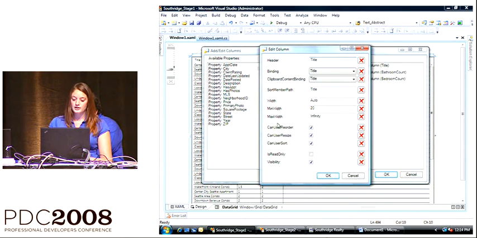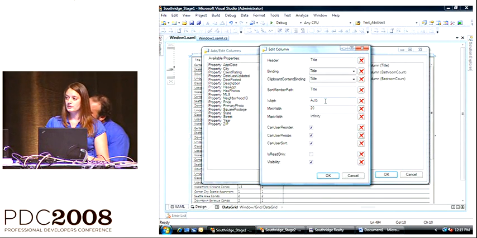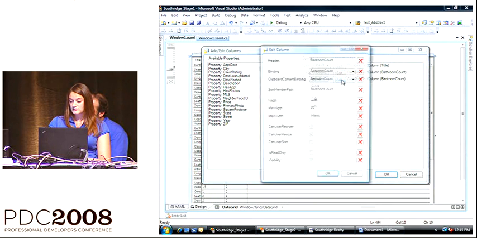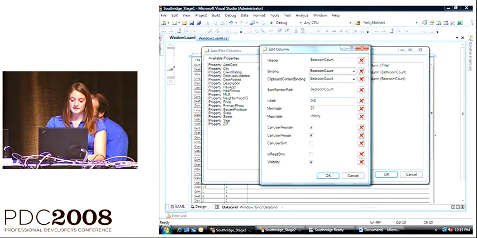You've got your header, things like can the user reorder, resize, and sort, whether it's read-only or visible. And something you might want to try out is our variety of auto width settings. So right now this one's set to auto, but I can change this to be set to the size of the header, which means that it will always be the size of the header regardless how wide the cells are. If I wanted to set it to size automatically to the size of the widest cell, I can set this one to size of cells.